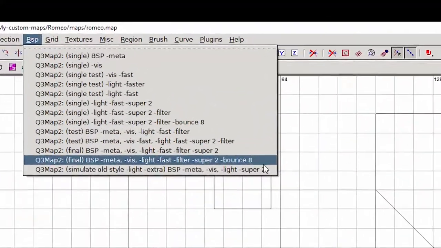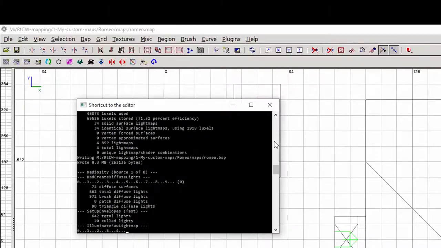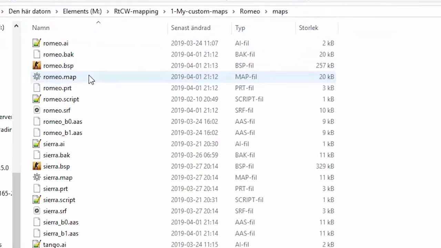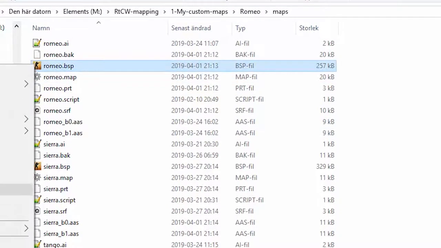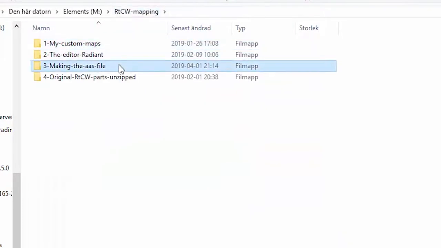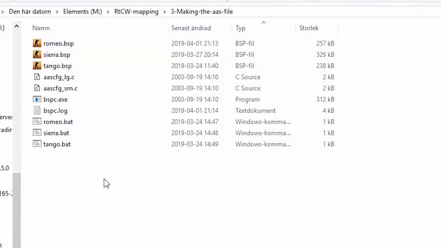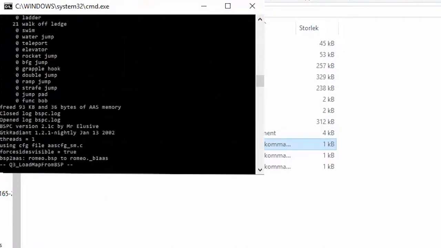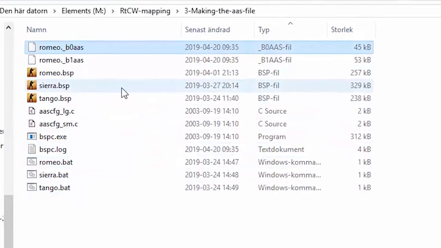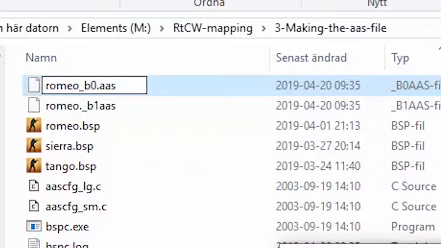Let's compile the map again using one of the final renders. And here we go. Creating a new BSP. Go to the map folder and copy Romeo BSP. Then go to the making the AAS file folder, just paste it into that folder. Double click the batch file to create the AAS files, and then move this dot so that the file extension is .aas.